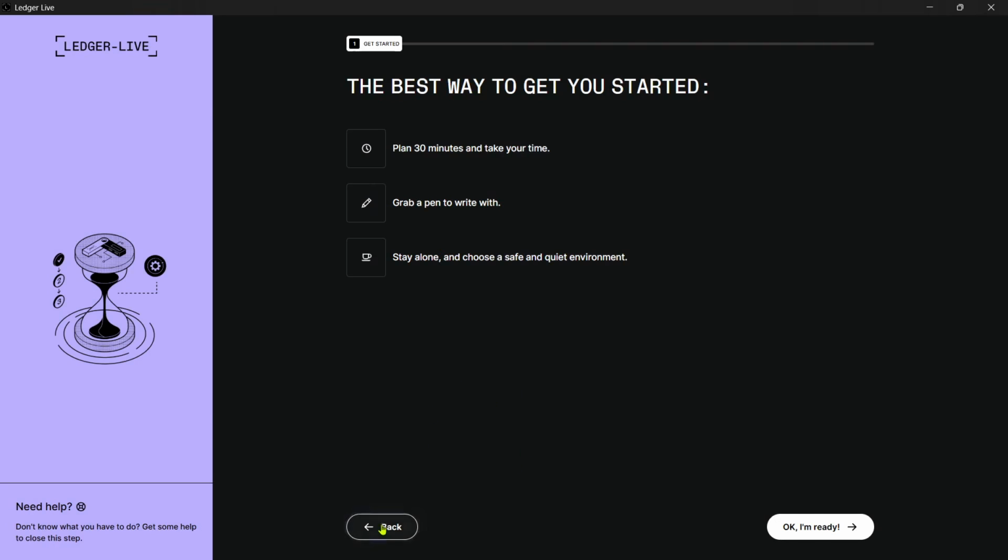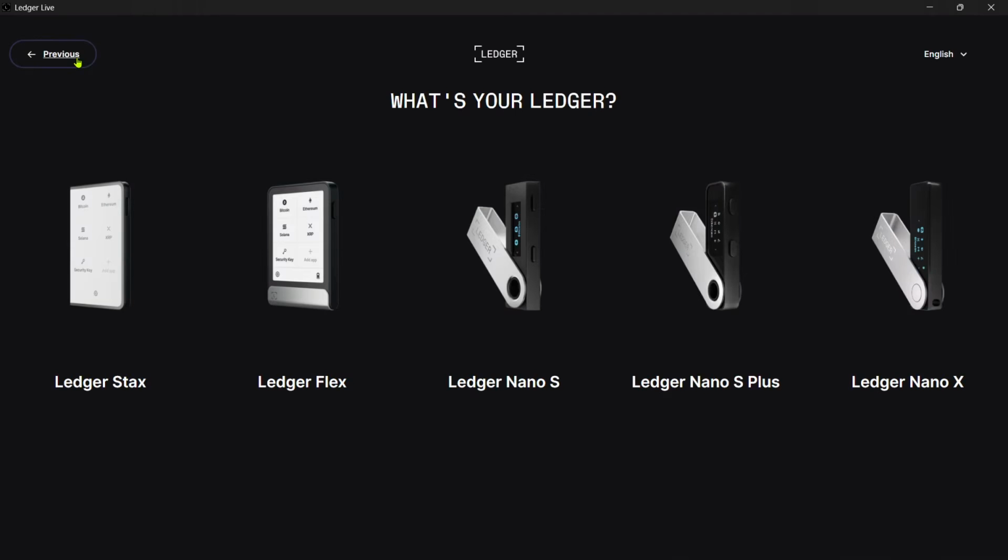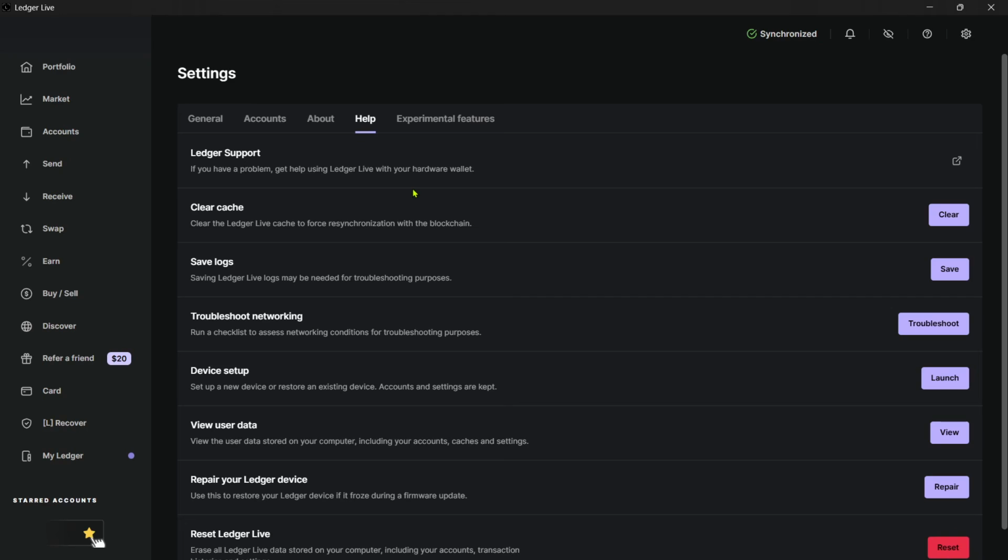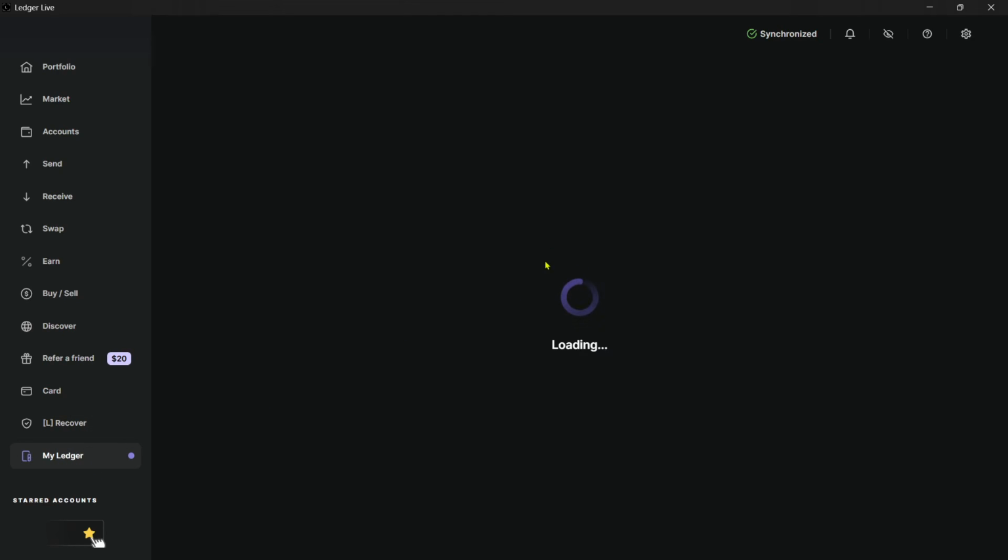So whenever you actually do this and come to the very end of the setup, you'll then have two Ledger devices set up inside your Ledger Live, and you'll be able to see them under My Ledger over here. You'll be able to manage them, etc. So that's pretty much it.